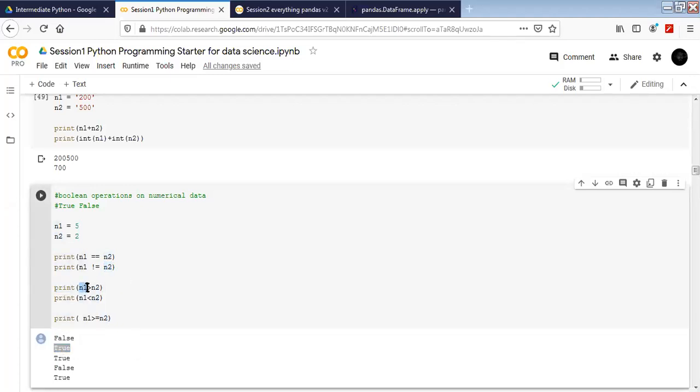Next thing is n1 is larger than n2. Is it true? Yes. So we are going to get the answer as true. Then n1 is lesser than n2. Okay. So n1 is lesser than n2? No. So it's going to return us false. Okay. So n1 is more than or equal to n2. Is it true? Yes, it is true. So it's going to return us true.